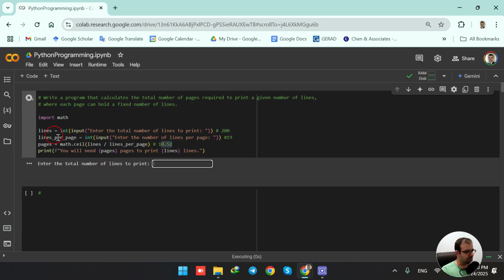So let me run the code. It says enter the total number of lines to print, so the total number of lines, it's 200, for example. Then enter the number of lines per page. I would say it's 19, for example. It says you will need 11 pages to print 200 lines.